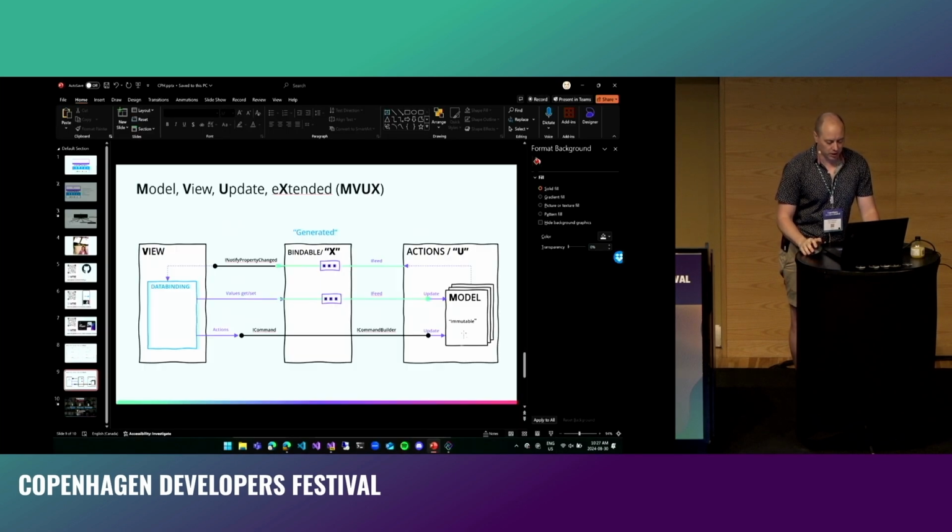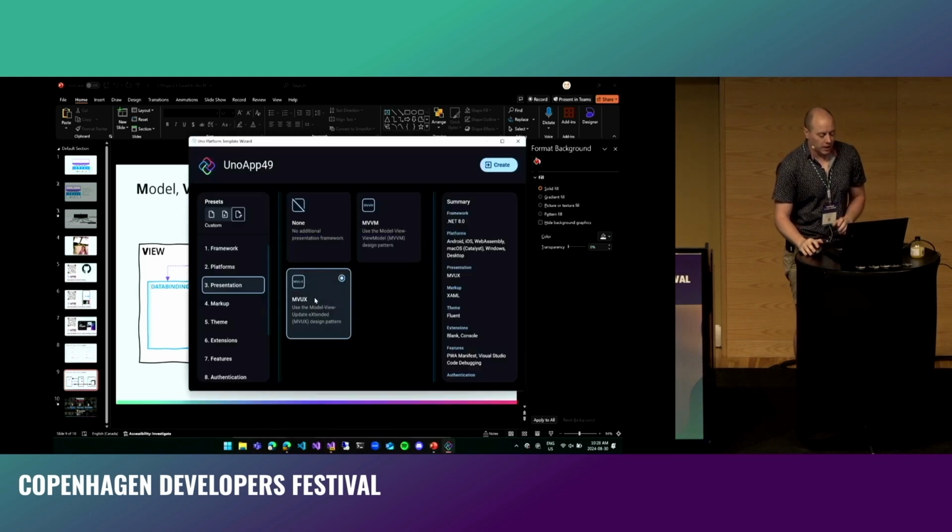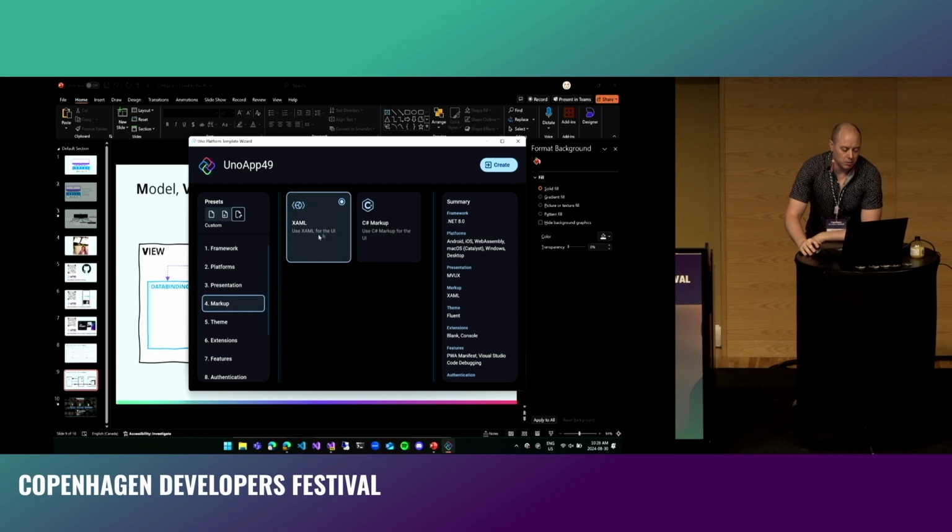We're not going to get into too many crazy details about it, but where's my wizard there? So we're going to start with MVUX. You also have the ability to build your UI using XAML or C#.